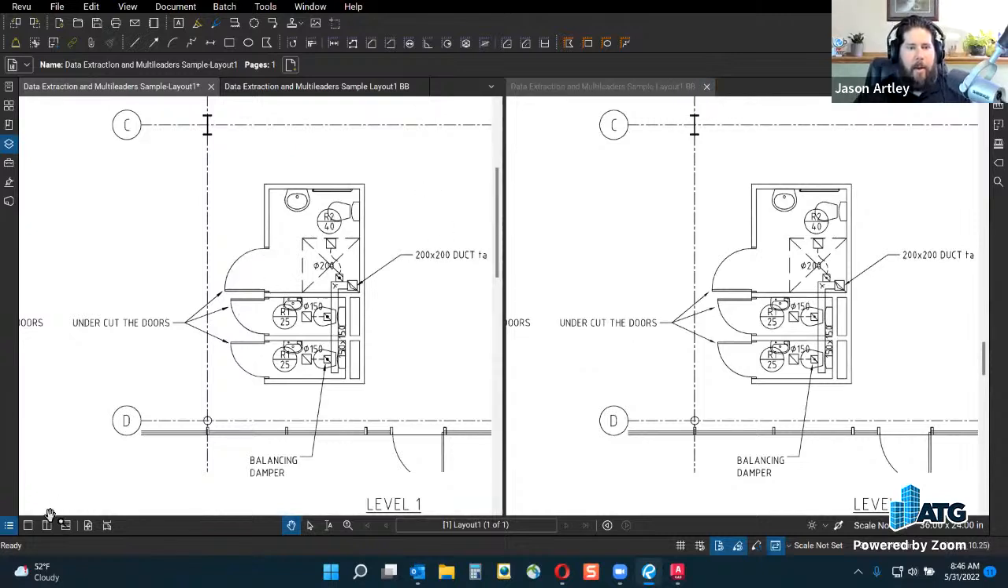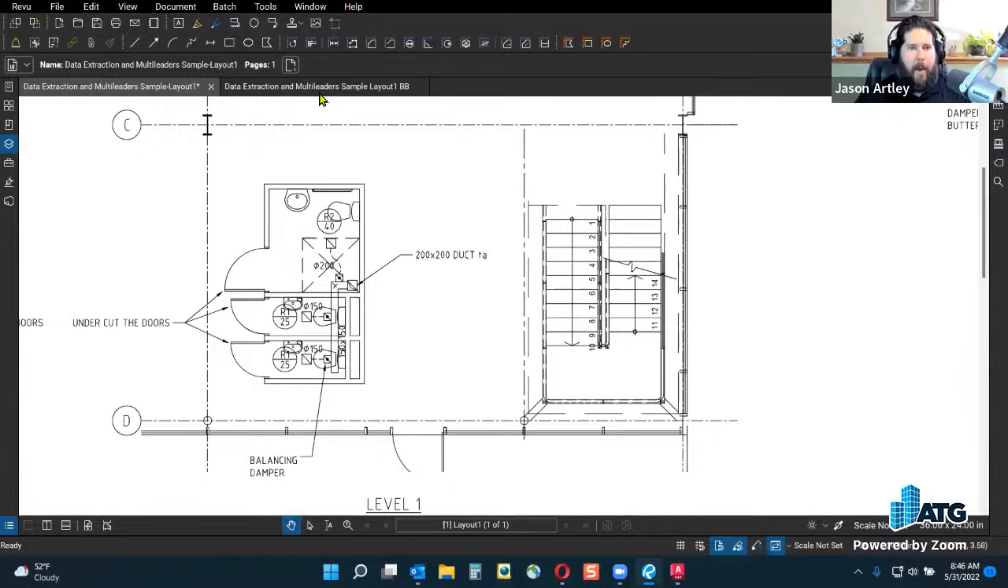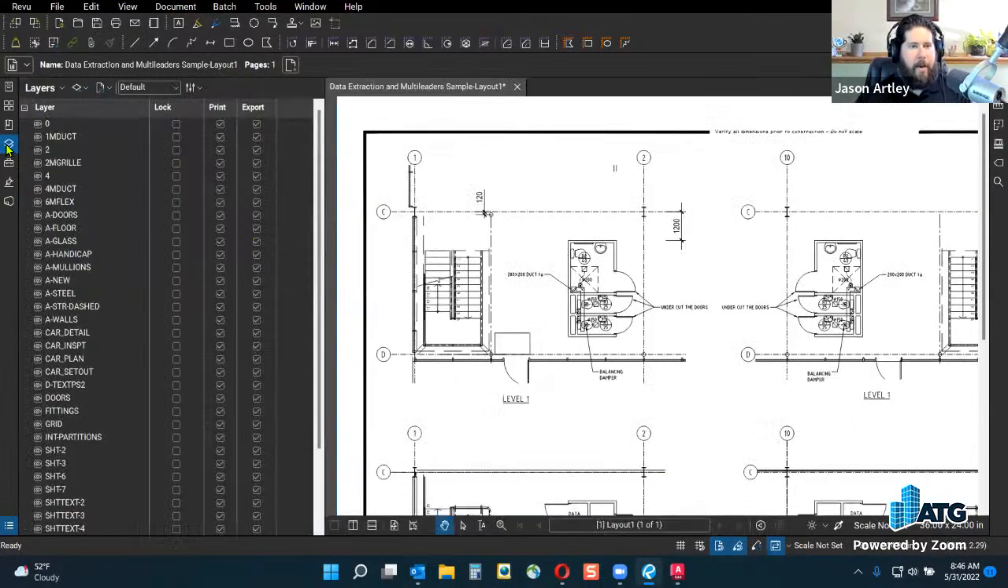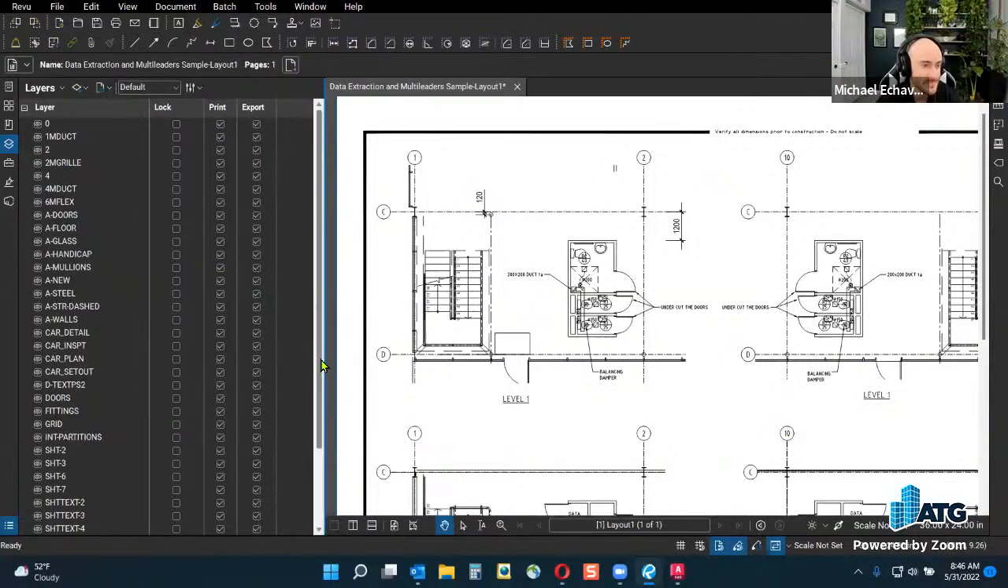So I'm going to go ahead and close this guy, and we'll kill this Bluebeam one, and we'll just stick with this, because we'll get back on topic of our layers.